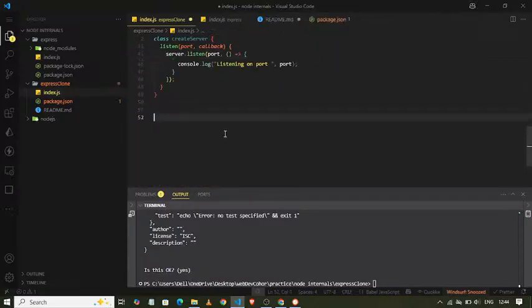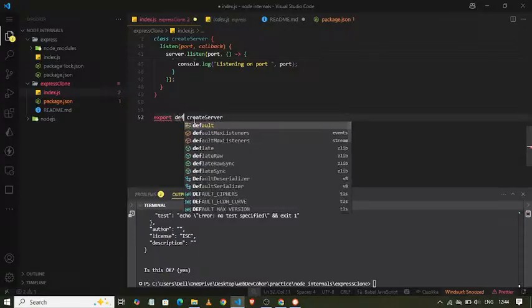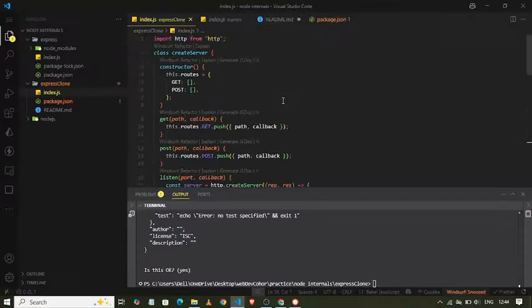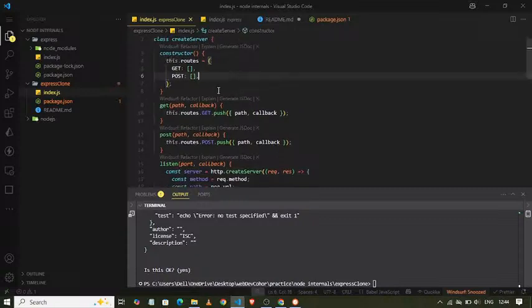And we will export this class as export default createServer. So yes, this is our project class. The class name is createServer, which will have a constructor, which is basically like a catalog where we will maintain APIs based upon their route and we will store their path and callback function.